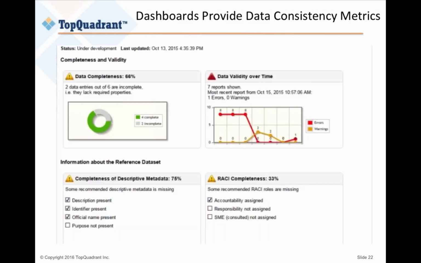So in particular, we have four sets of dashboards that we offer. This one you're seeing here up in the top shows the completeness and validity of the data, and you get a good visual of what you're trying to complete. In this case, you can see it's 66%. We've got two data entries out of six that are required. Some of them lack required properties. And it shows their validity because, as I'll show you in a minute, we also do constraint checking and can see whether the data meets the constraints that have been established for it. So the sum total of all of these shows up in a visual of where we are.